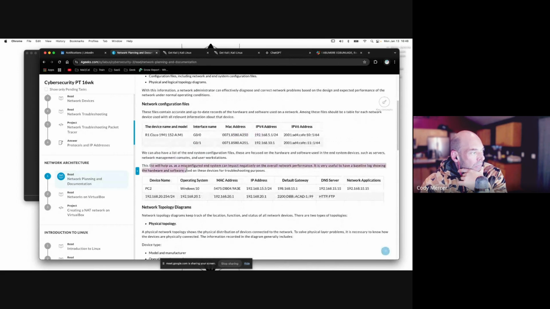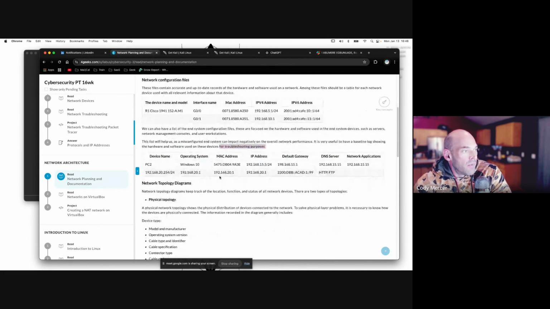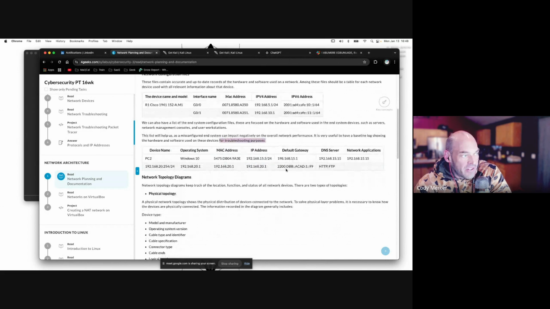This list will help us, as a misconfigured system can impact negatively on the overall system performance. It's very useful to have a baseline log showing the hardware and software used on these devices for troubleshooting purposes. So a lot of times you're not going to use a config file to do troubleshooting. That would be done with logs and endpoint protection tools, network monitoring tools, stuff like that. Config files are more for configuration and management and setup of the infrastructure.